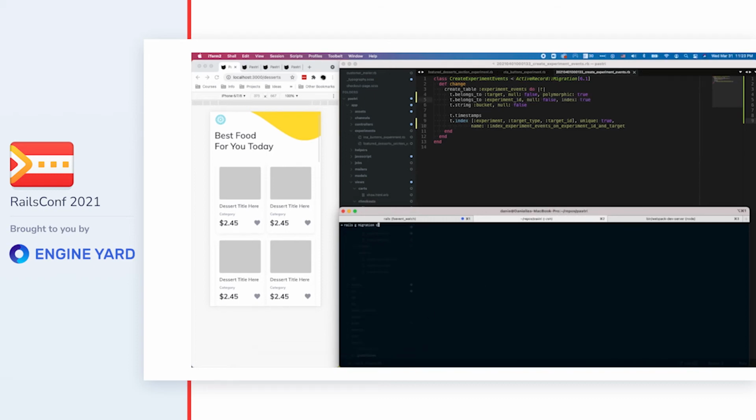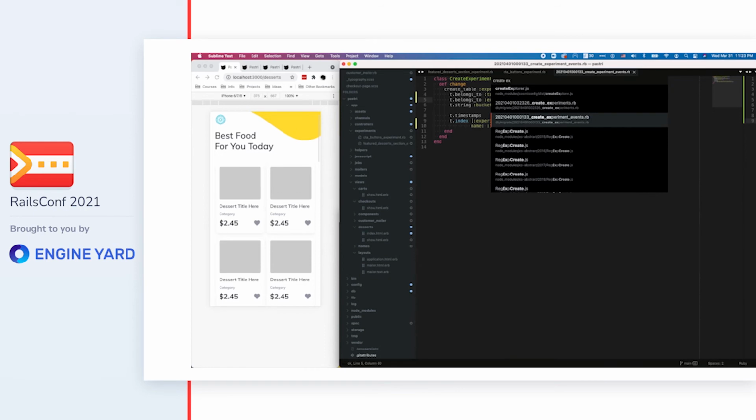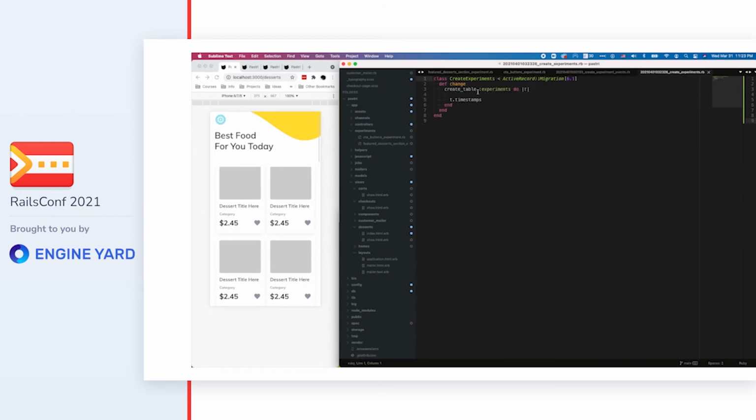Now let's add a migration for our new experiments table. Our experiments table is going to focus on 3 fields. A non-null string field, which will be the name.